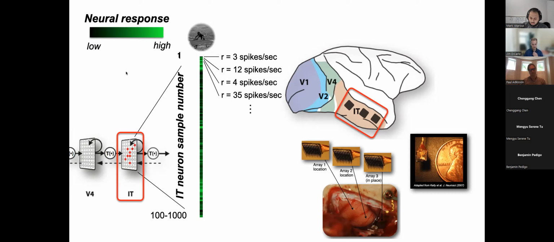Low spike rate shown in black is just black. And what I'm just trying to illustrate for you here is there's a pattern that happens. This is an empirical measurement for that particular image. So we're going from this conceptual idea on the left to an actual measured pattern out of IT cortex.